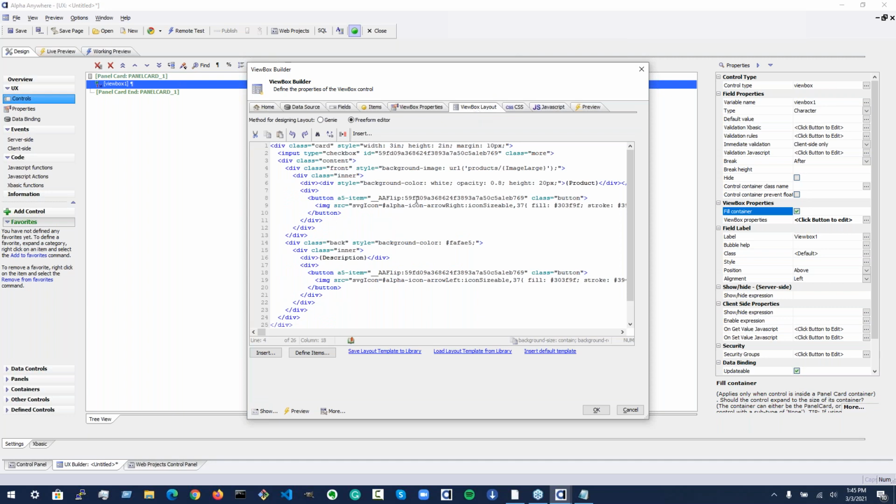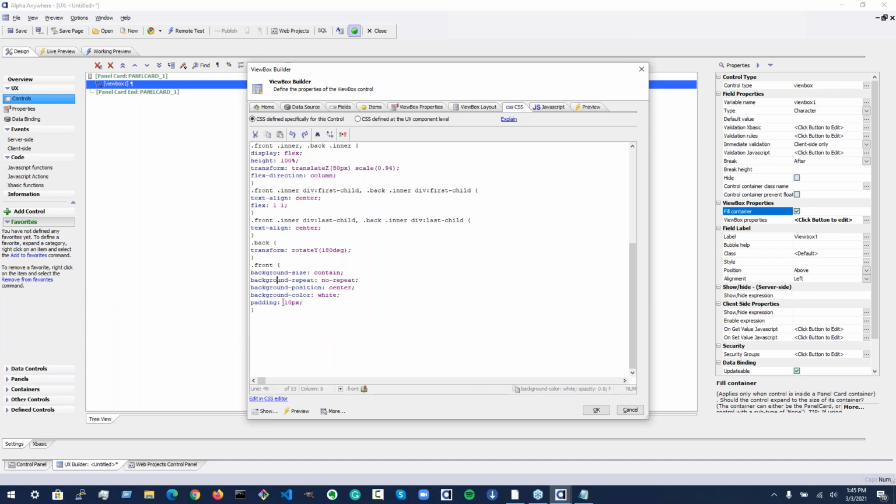I'm going to go back to my layout, and I want to pull out this style here, and I'm going to call this class product label, and go create that product label on the CSS tab after front.